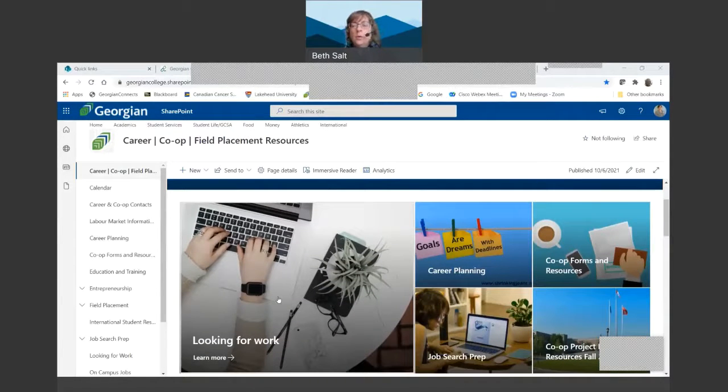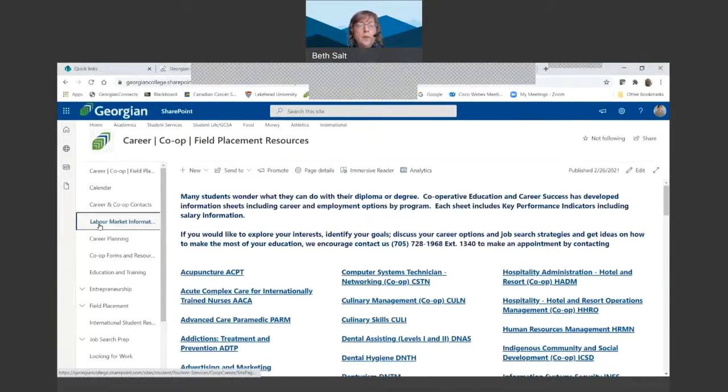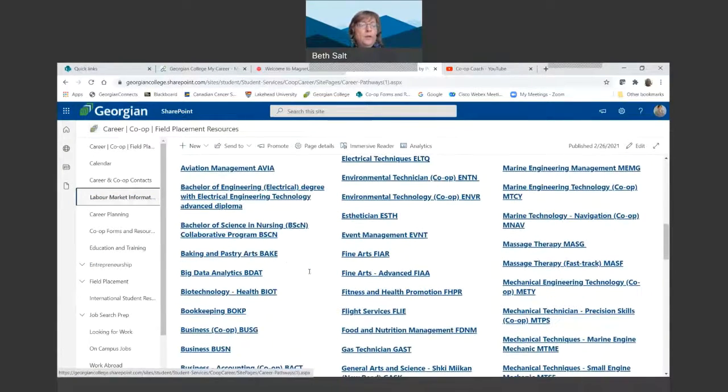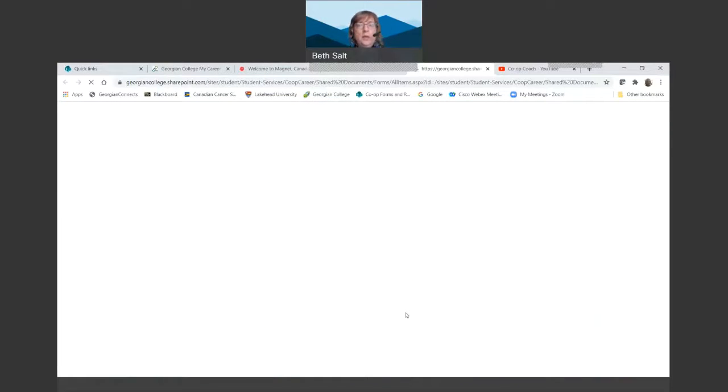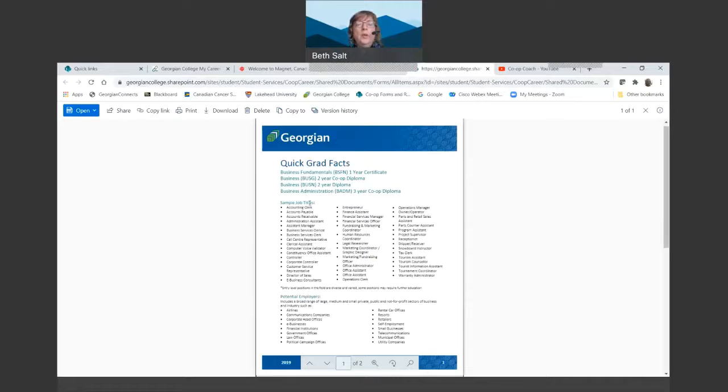We're going to go in here in a moment and explore. But I want you to see the labor market information. I'm just going to show this for the business program. You'll notice when you go into labor market information that there's a link for most programs at Georgian. So let's click USG. You'll notice that all the business programs are listed. So the 3-year, the 2-year, and the non-co-op are listed in here.